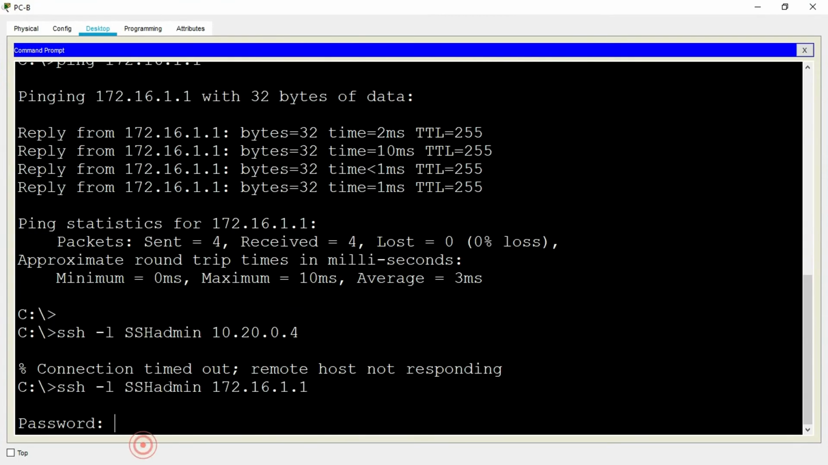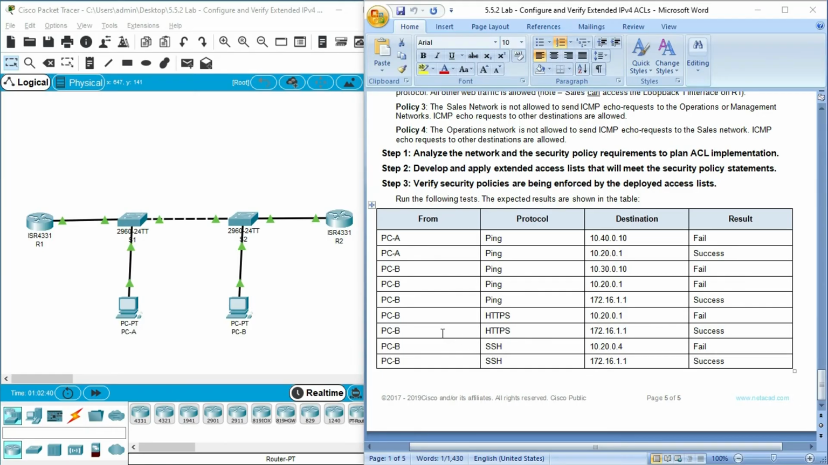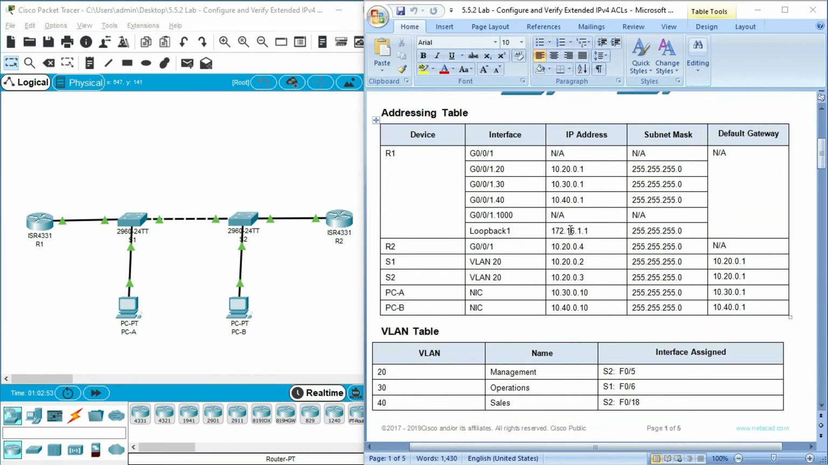Paste it here, and we can see we are able to access this router R1. Now, how can we test this HTTPS? Here we can see this 172.16.1.1. Actually, this is our loopback address. Here we can see loopback 172.16.1.1.